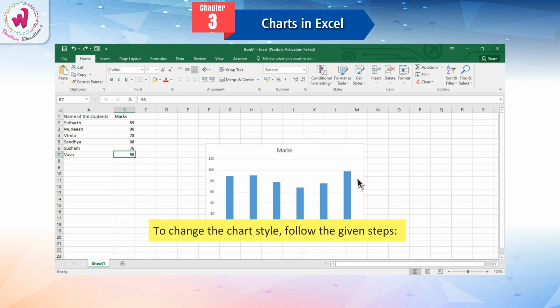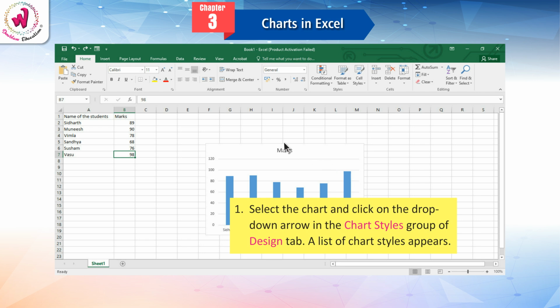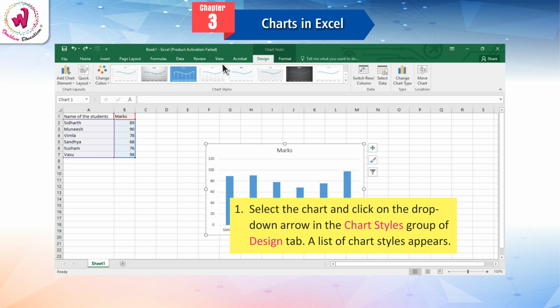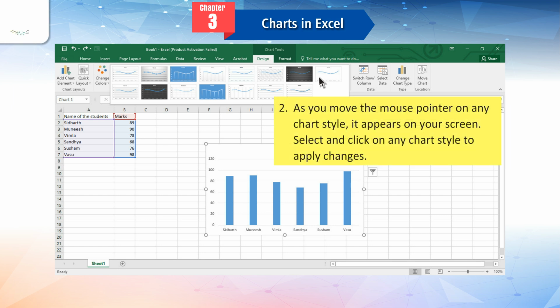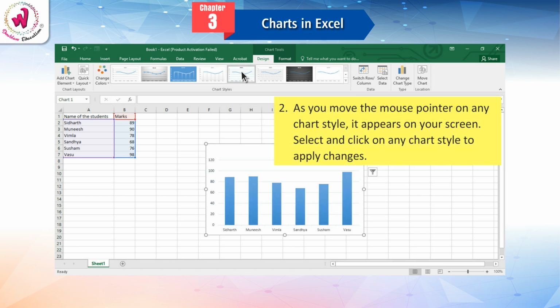Changing chart style. To change the chart style, follow the given steps. 1. Select the chart and click on the drop-down arrow in the Chart Styles group of Design tab. A list of chart styles appears. 2. As you move the mouse pointer on any chart style, it appears on your screen. Select and click on any chart style to apply changes.